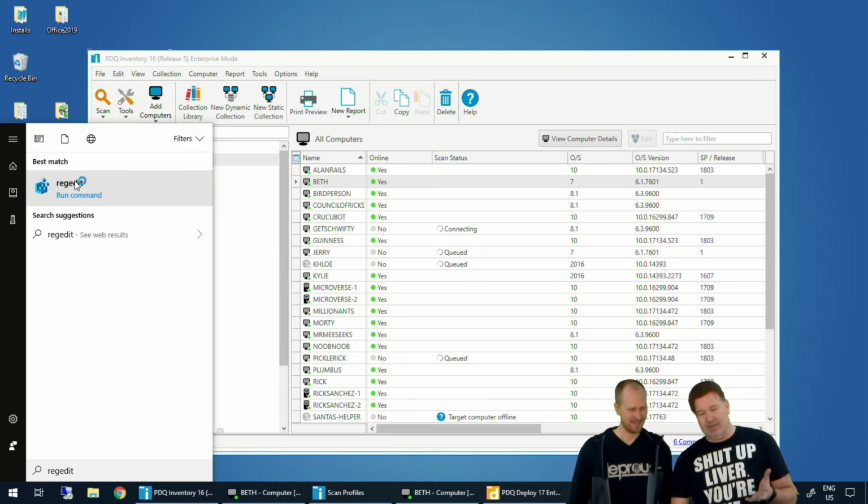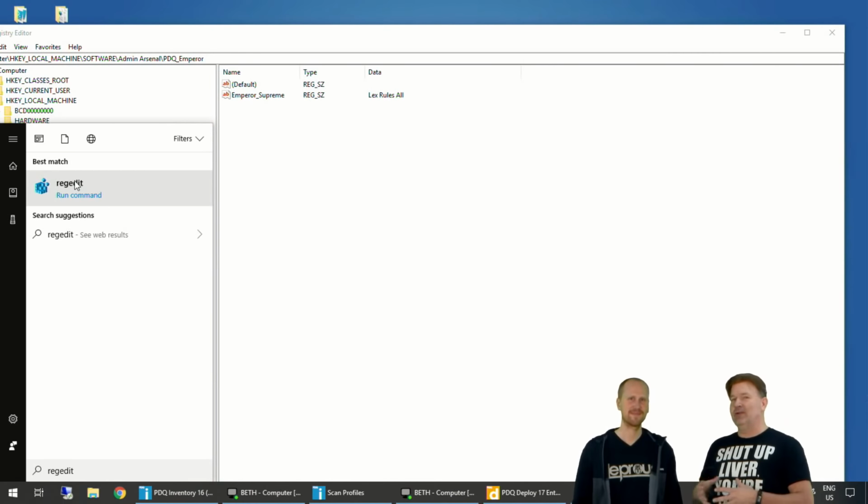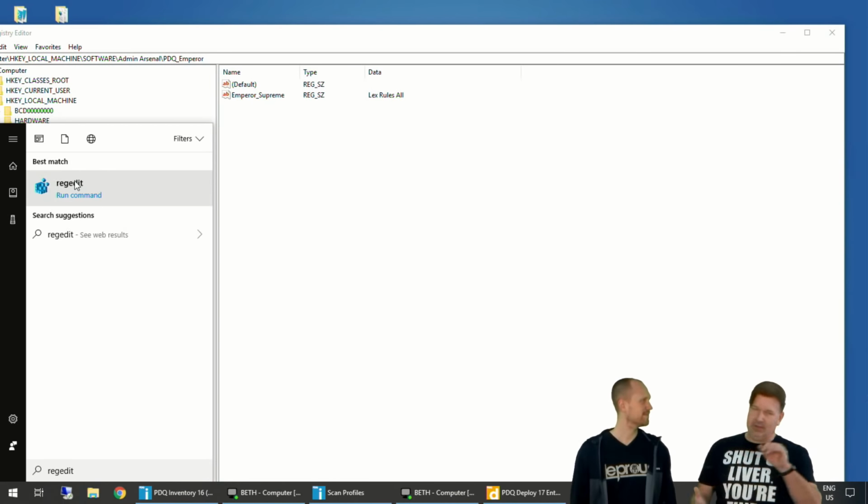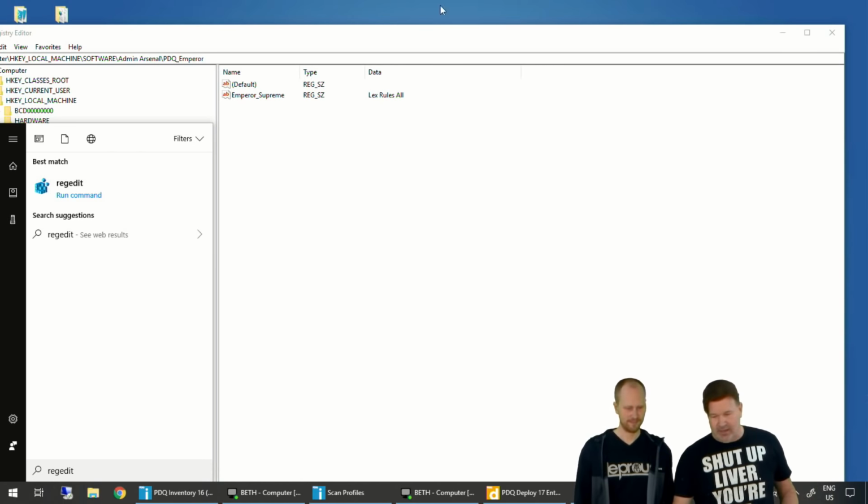So first thing, there's a couple of different ways you can get registry entries in. You can use PowerShell. You can do command line. I'm going to show you the easiest way ever.